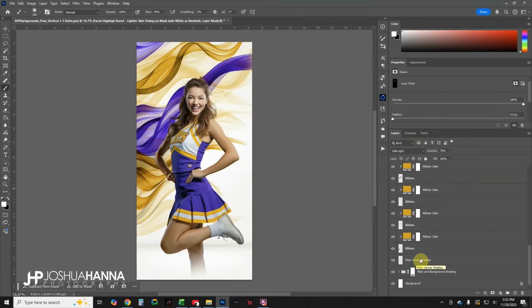And one thing I just noticed is you can turn that floor shadow off for those 3/4 lengths.